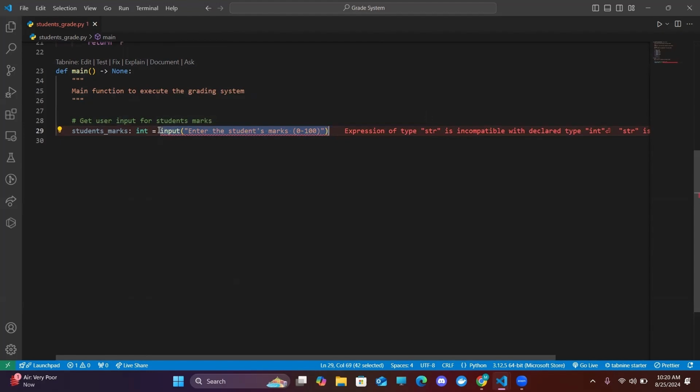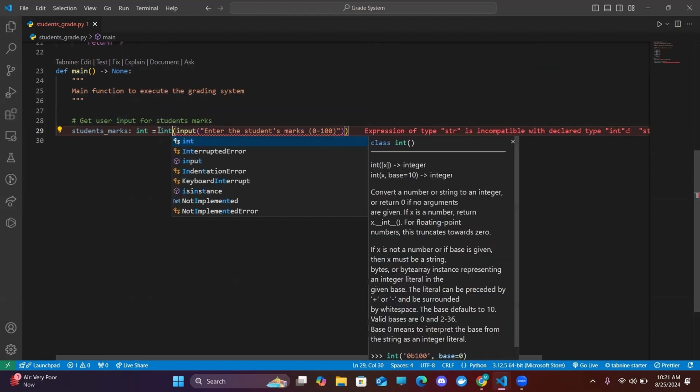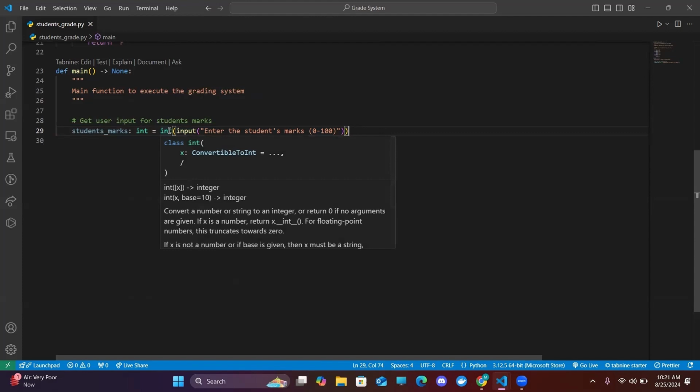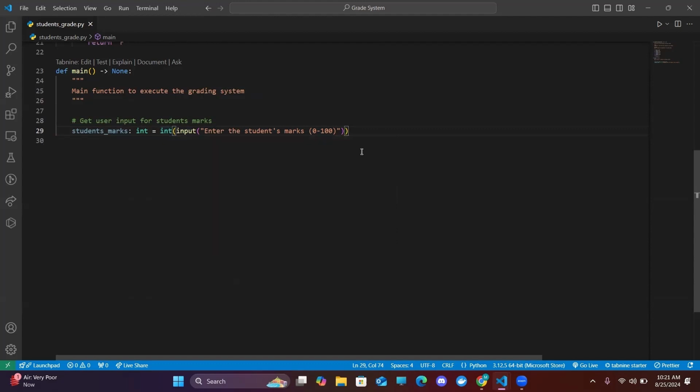So we have a function. We're going to wrap this input into an int. Now you can see there's no error because now this will return us an integer. We have converted the default type string to an integer. All right, I hope that's clear.